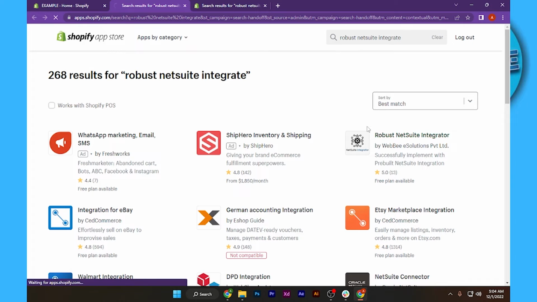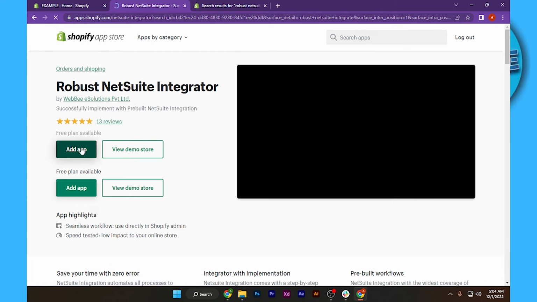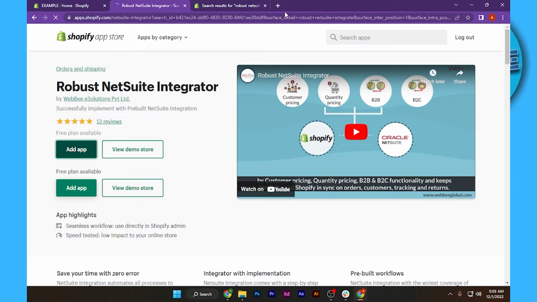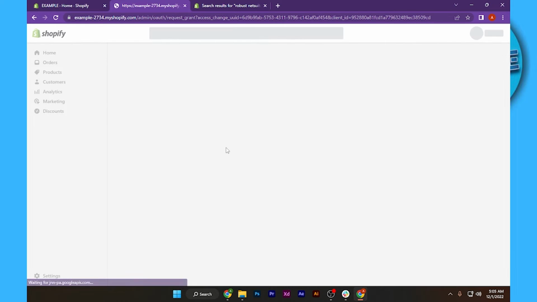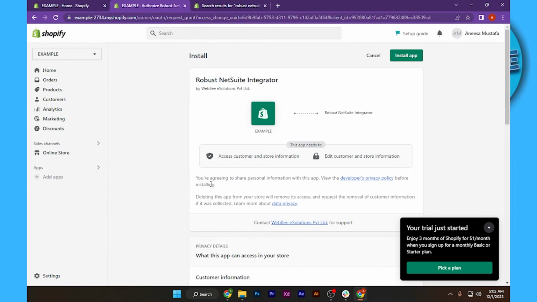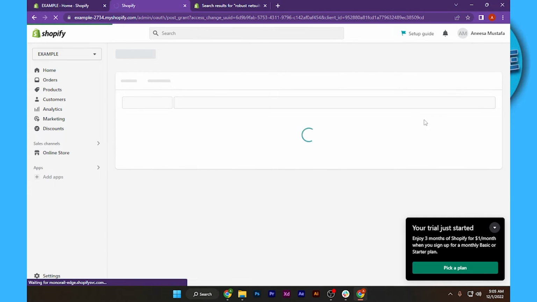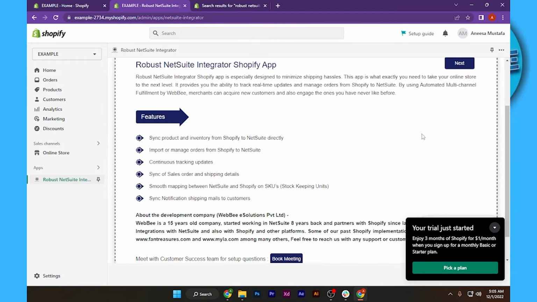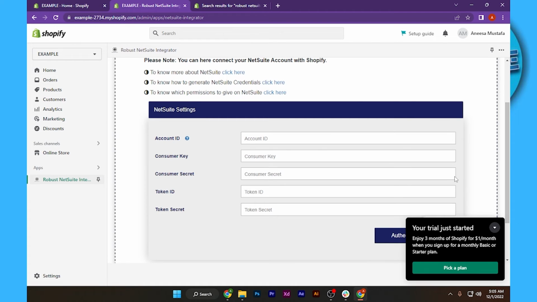Now once you are in here, you have to go on this application and add this app. And here you have to click on install app. And wait for it to open. Now here you have to read all of these features and click on next.